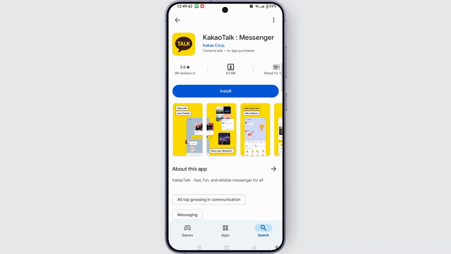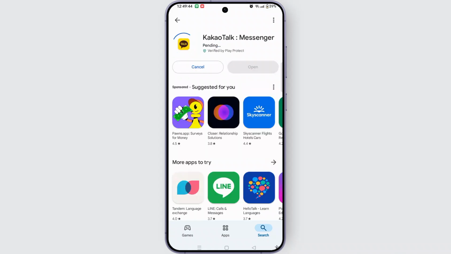So tap on the install button at the bottom of this application, and depending upon the storage you have on your Android phone and the internet connection speed, it will take a little time to download and install on your Android device. Once it has been downloaded and installed, it will appear on your home screen where you can easily launch the KakaoTalk application and use it on your device.